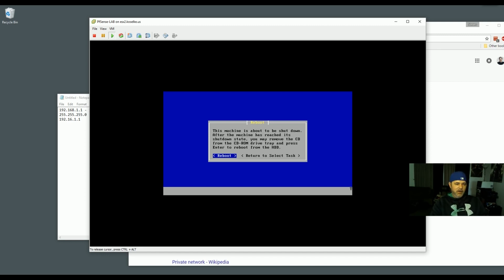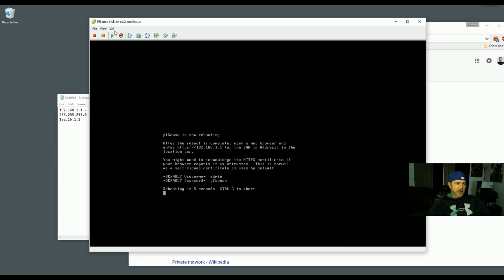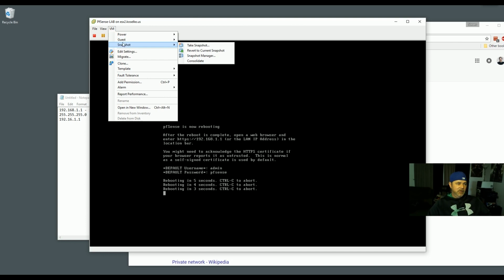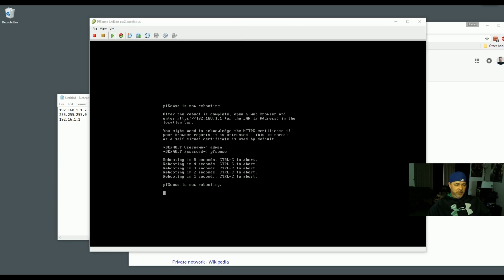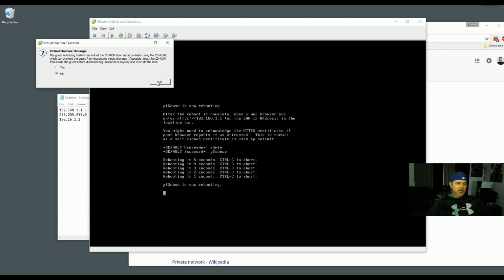So we're going to go ahead and hit reboot on this. And I'm going to go ahead and pull the CD drive away from this. Okay. So I've effectively ejected the CD on my side. So now when this boots up, it's going to boot up to pfSense. It does take a minute.